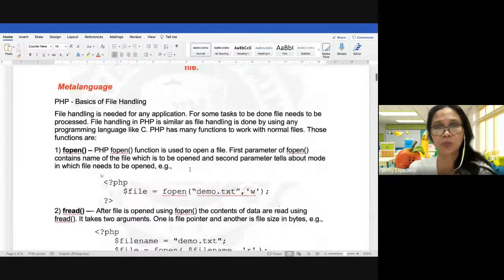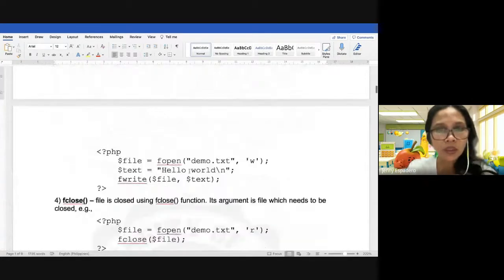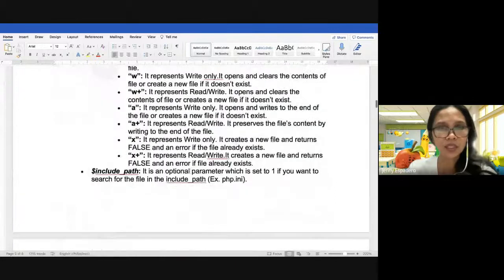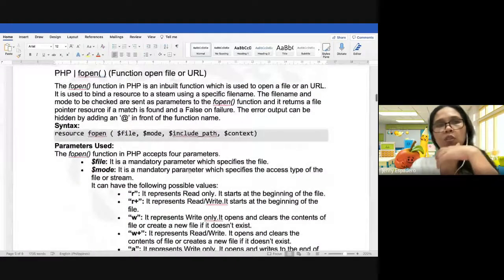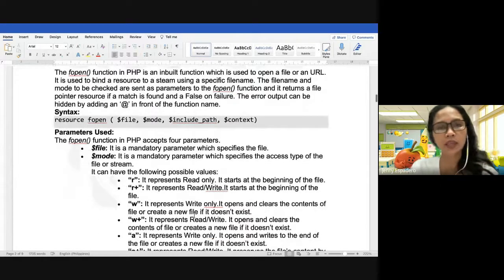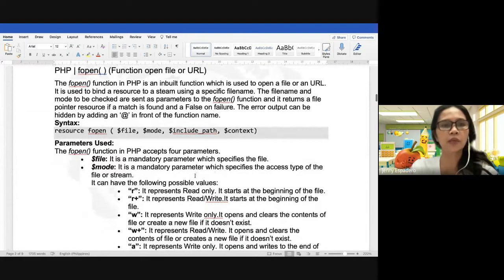So, in a while, after I have discussed this area here, I'm going to demonstrate a program in which we write content to the file, and then we retrieve content from the file. So, we will use fopen, fwrite, fread, and then fclose later.